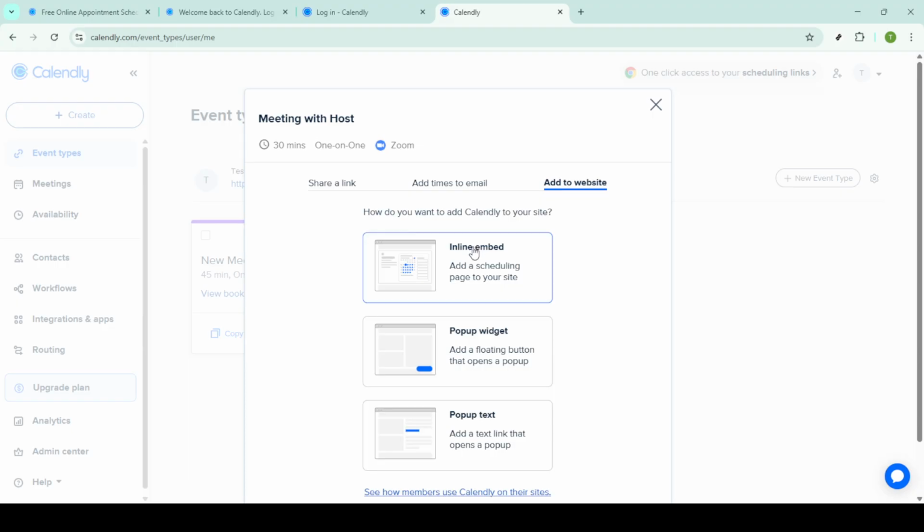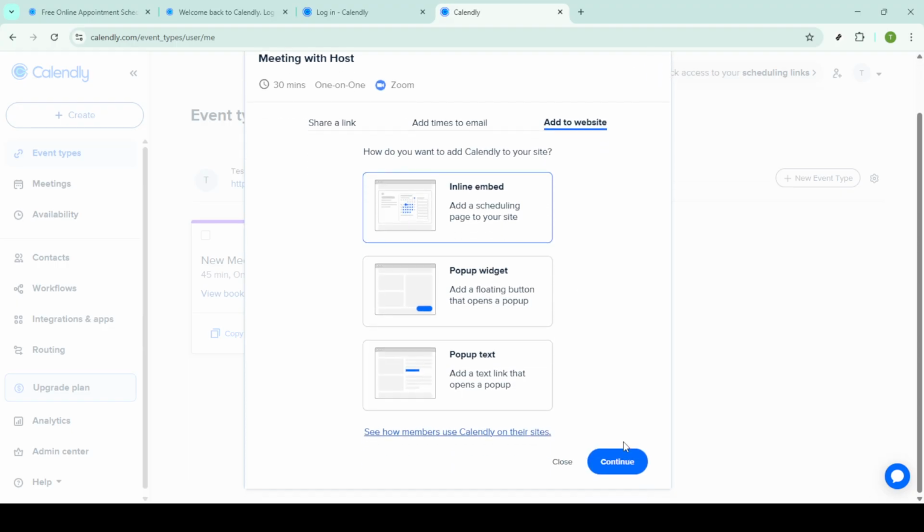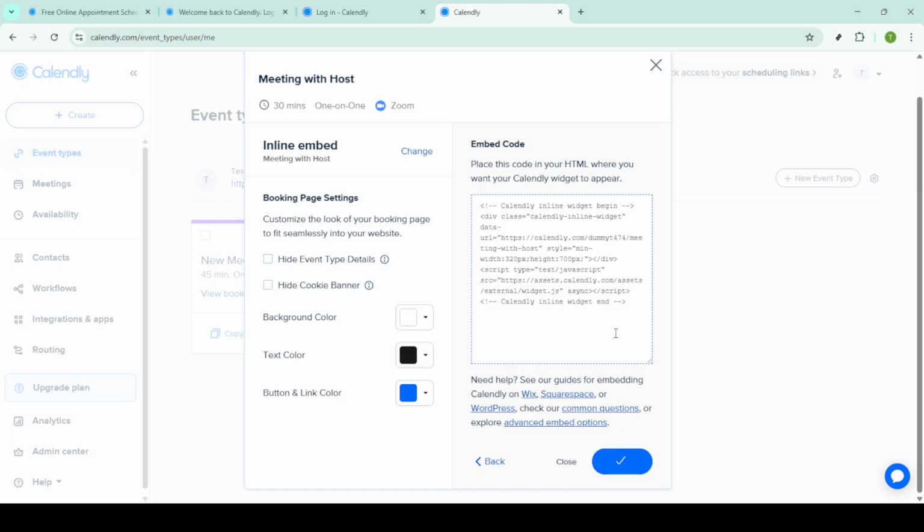Still under the Share options, click on Add to Website. Here you'll find different embedding options. Choose Inline Embed and then click Continue. Calendly will provide you with a code. Click Copy Code and then paste this HTML code to the designated area on your website's backend.